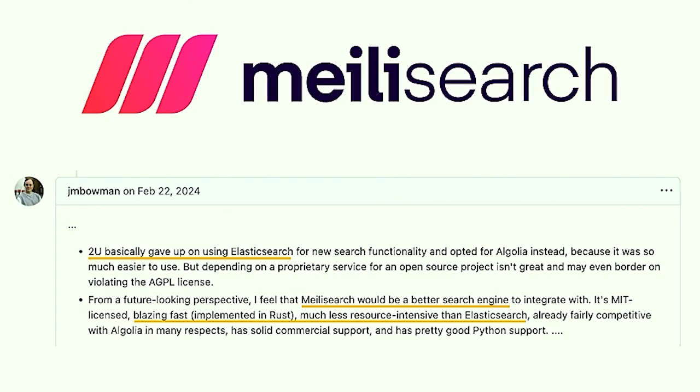Enter Meilisearch. Meilisearch is an alternative search engine which has been developed since about 2019. And last year, at the start of 2024, we started seriously looking at it as a replacement for Elasticsearch in the OpenEdX platform. Jeremy Bowman from 2U pointed out that 2U had basically stopped using Elasticsearch for anything, and any new features that they built with search were using a proprietary search engine called Algolia. And Algolia is just way easier to use.